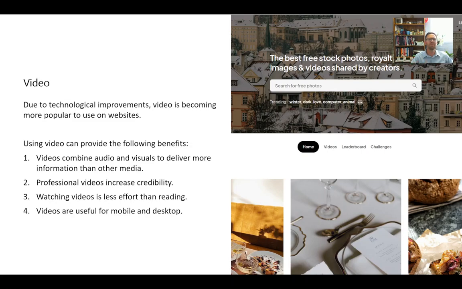So using video can provide the following benefits. Videos combine audio and visuals to deliver more information than other media. I'm talking about embedded video now, where people click on it and watch it and get audio visual. Videos can also be, how would I explain it, like when you go to a website and it has a moving background. So the video is running in the background. You can't hear it, but it is visual. And that can look really cool.